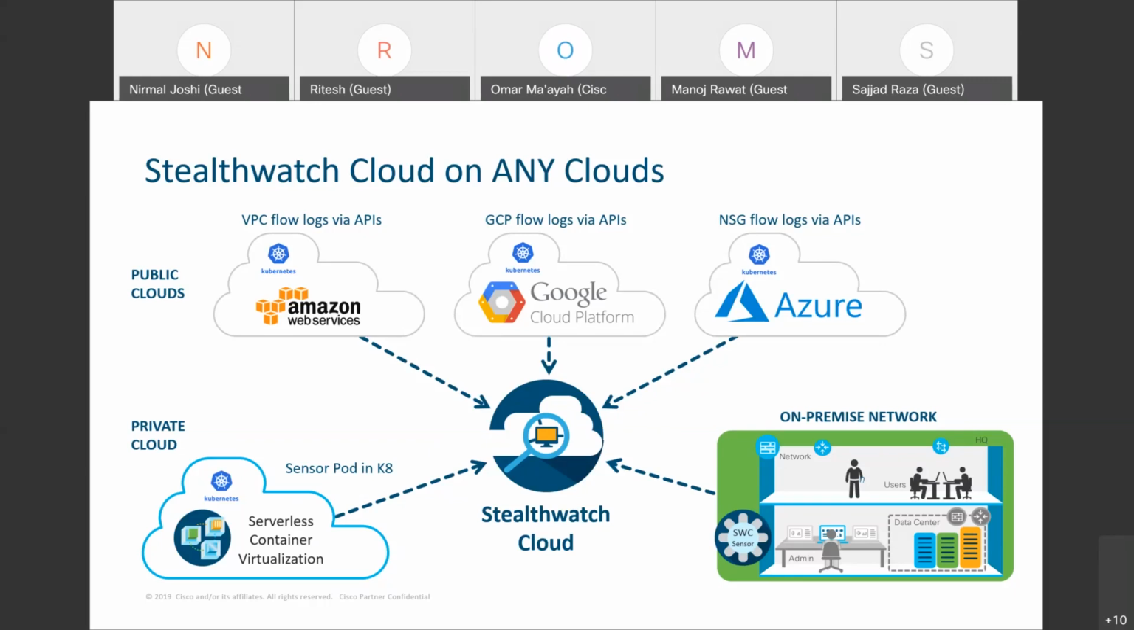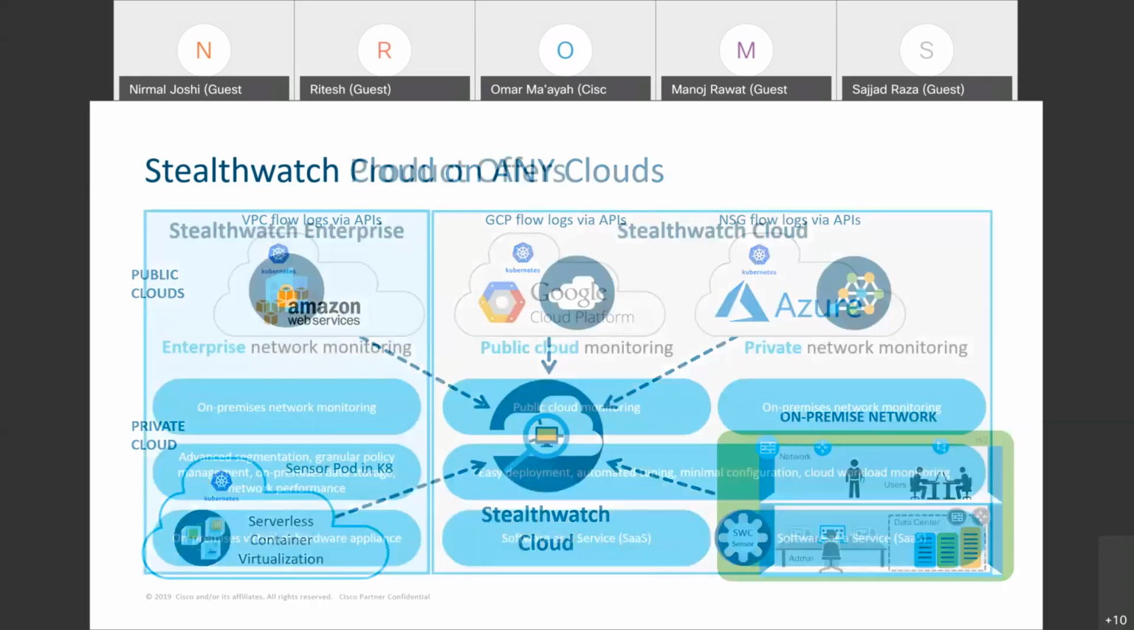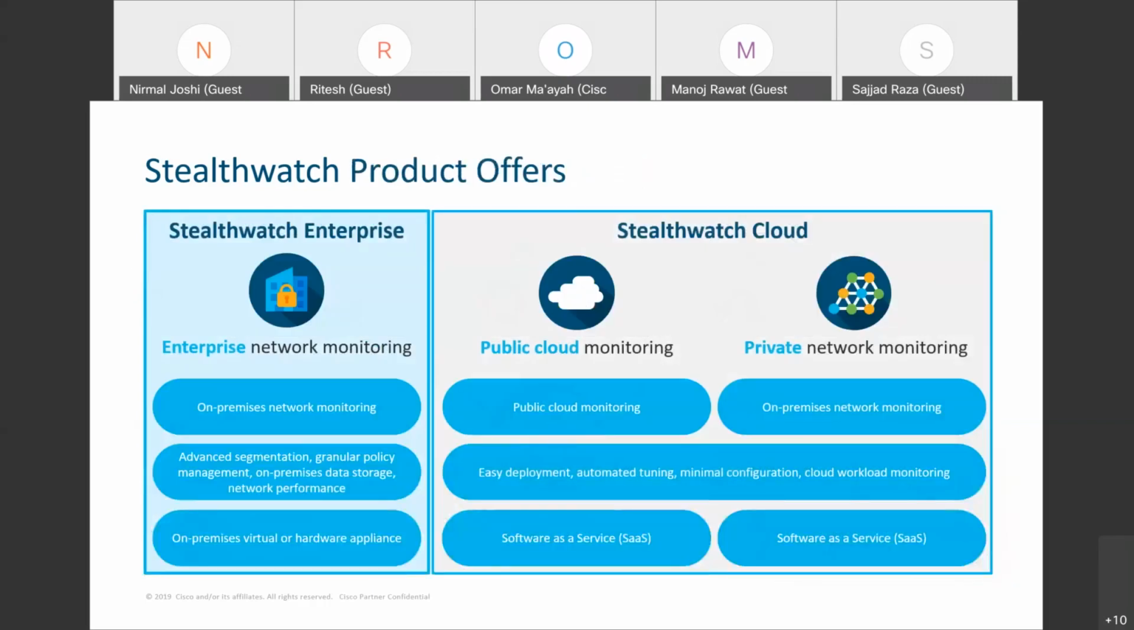So Cisco Stealthwatch Cloud is one such product which is going to collect data or telemetry from all of these clouds and then give you a single dashboard for end-to-end visibility on all of these clouds as well as on-prem infrastructure. We will see more details on this in the coming slides. So clearly there are two products. One is Stealthwatch Enterprise and the second is Stealthwatch Cloud.